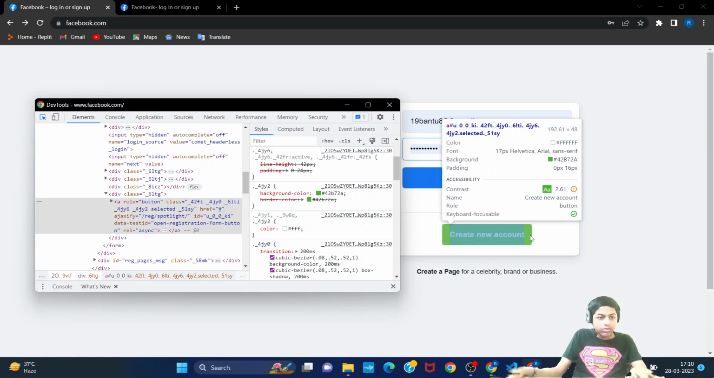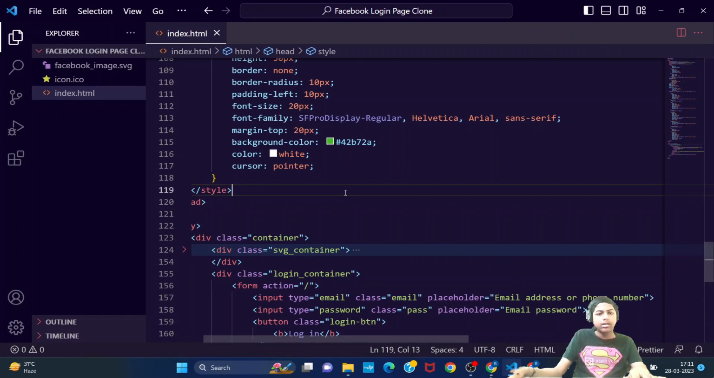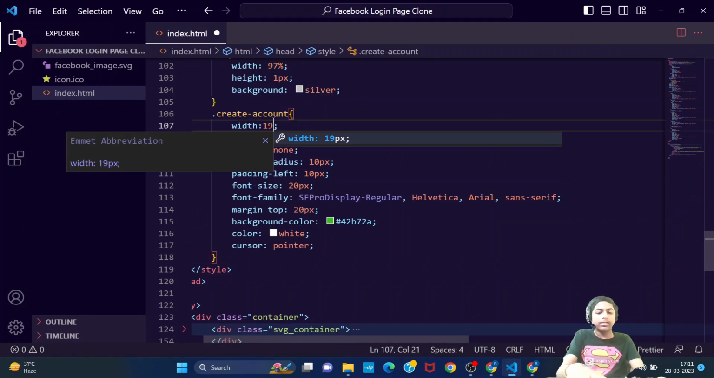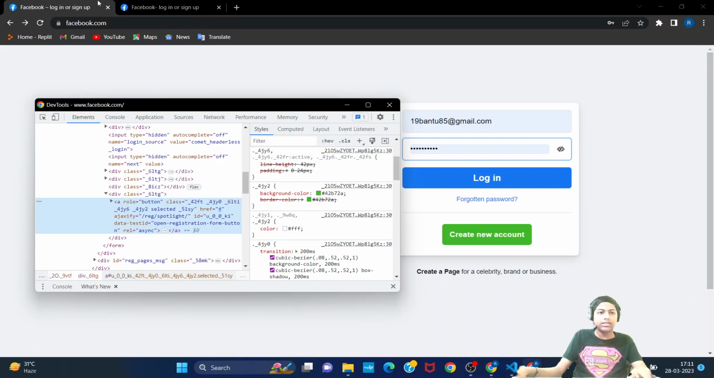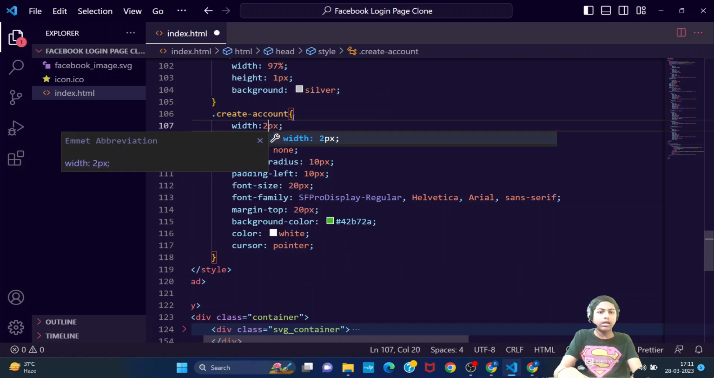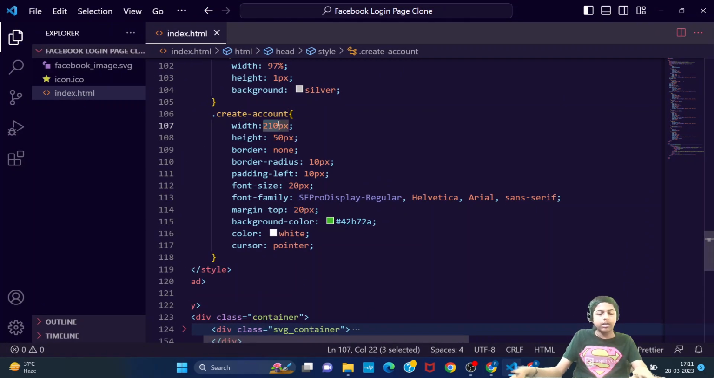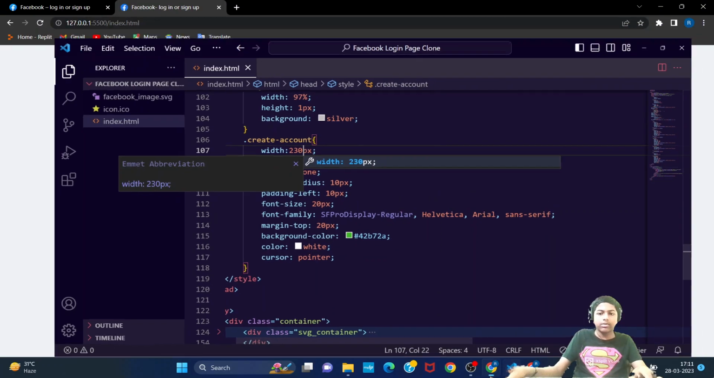So that's equal to... okay, so we can take it almost like, let's give 192 pixels, 193. Now width is going to be 193 pixels. So let's save this here. No, let's increase it. So let's give it 210 pixels. Now, okay, that seems to be good. Now let's give it 230 pixels. Let's save this here now.